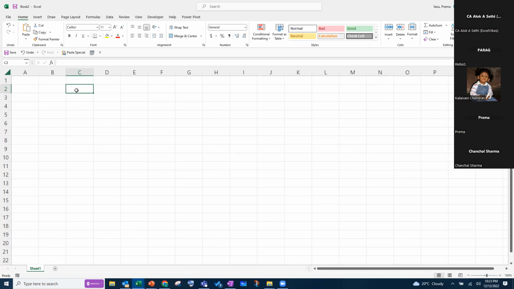Okay, fine. Now type name over here in the C2, name. After that, type mobile number.